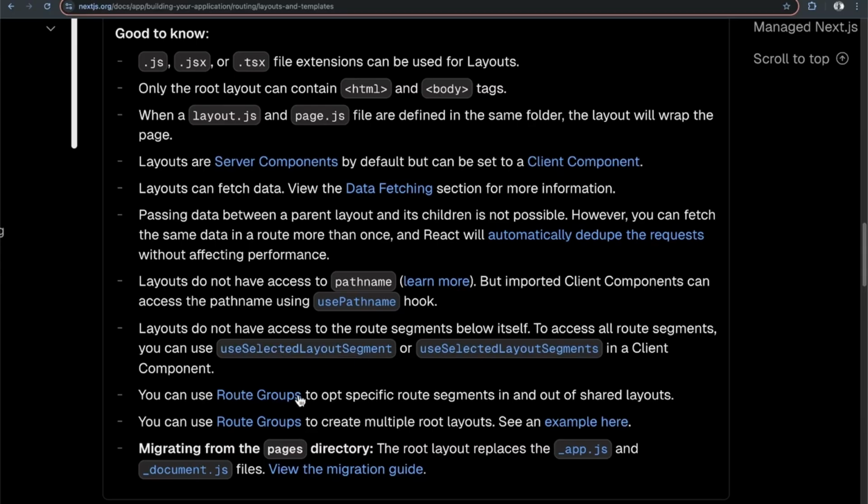You can use route groups to opt specific route segments in and out of shared layouts. So say you have a certain route segment that you don't want the root layout to apply to, you can use route groups to do that, which I'll cover in more detail in a later video. And then you can also use route groups to create multiple root layouts, which is also pretty cool, and we'll cover that more in the future.